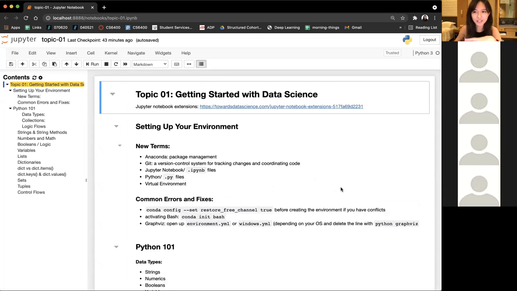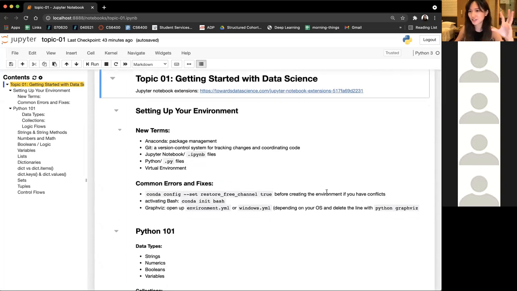I think everyone here has already set up their environment based on what I've seen in Slack and what we've talked about. I just wanted to clarify some of the terminology real quick before we get into more of the Python stuff. So a couple of the new terms that we've seen.